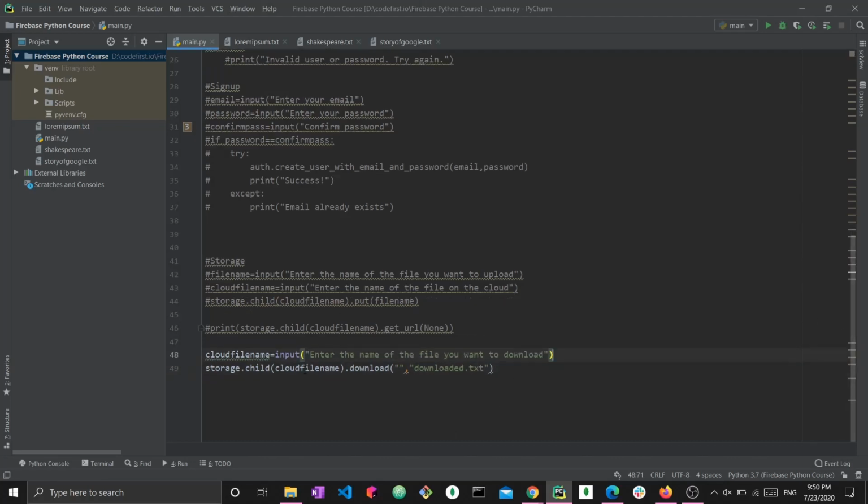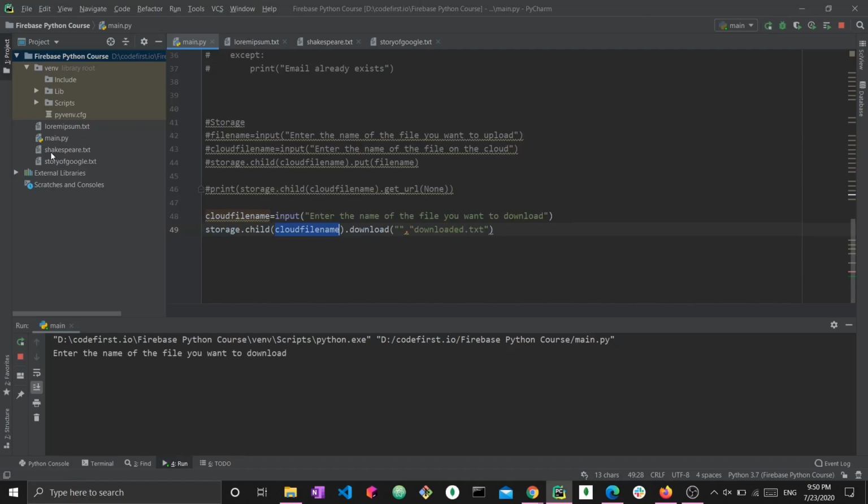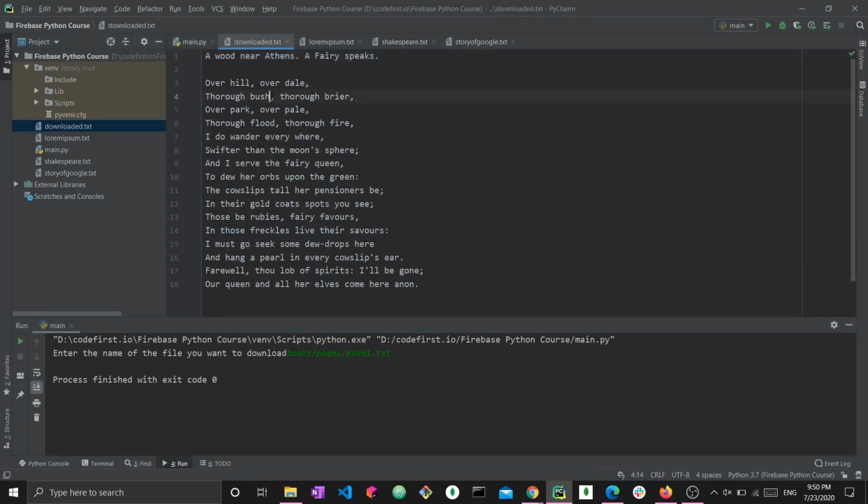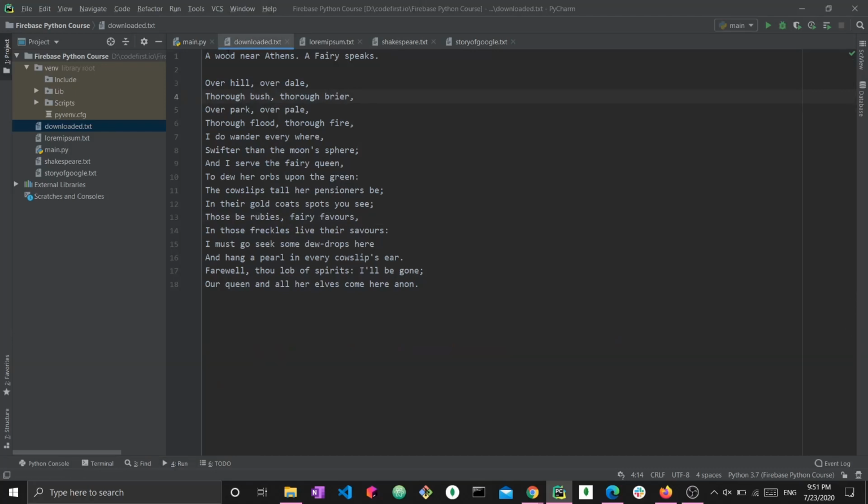What's going on here essentially is that I'm taking this cloud file name, so let's say, for example, books/poems/poem.txt, and I'm downloading it into this path, into this file. So let's run it and demo it. As we can see here, we don't have a downloaded text file. Enter the name of the file you want to download. So if I say books/poems/poem1.txt, and the process is finished, we have a new downloaded.txt file. It contains the same poem as the Shakespeare file, so we just managed to download it.